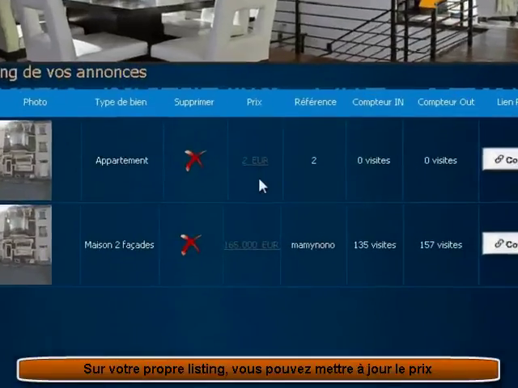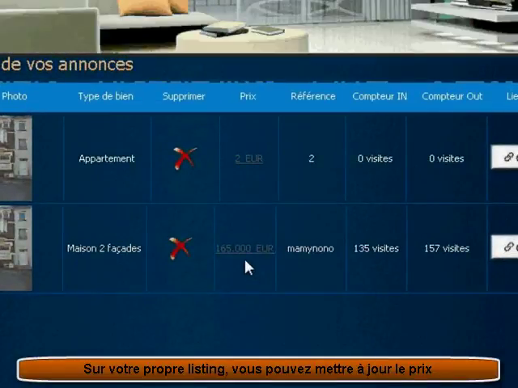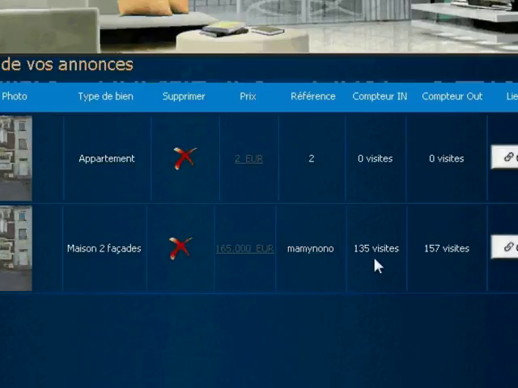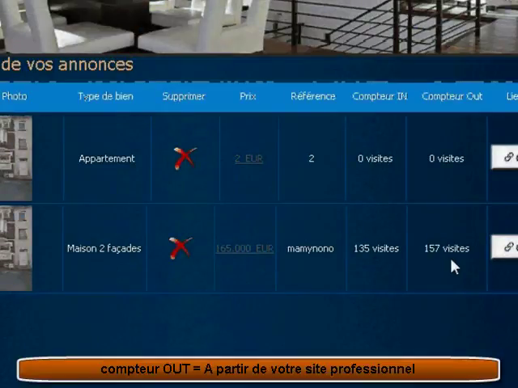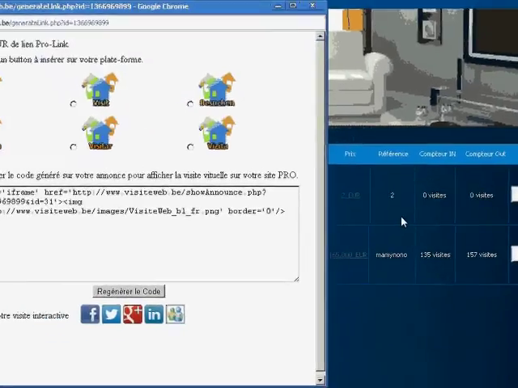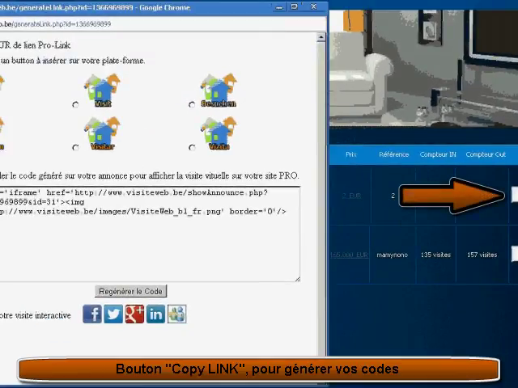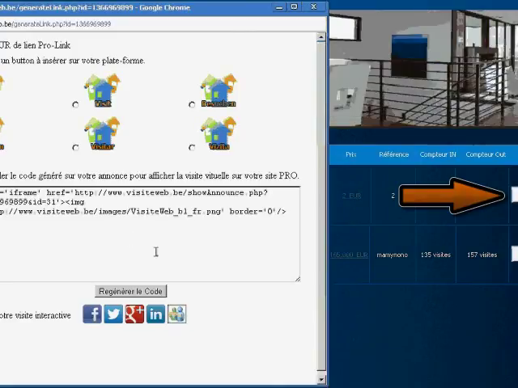On your listing, you've got also some information you can change. You can change the price and see a counter of visit, counter in, counter out, and a copy link that you can also generate the code for your professional website.